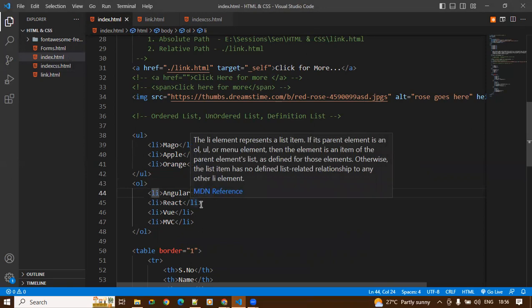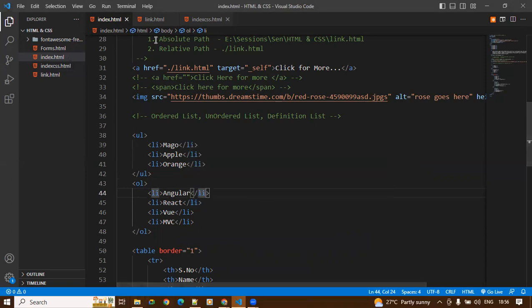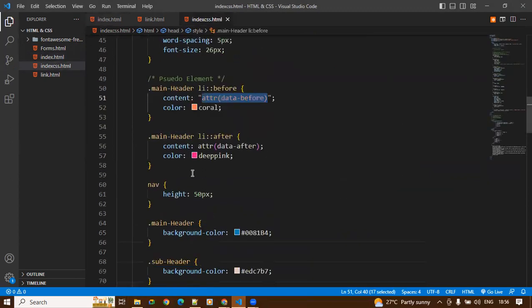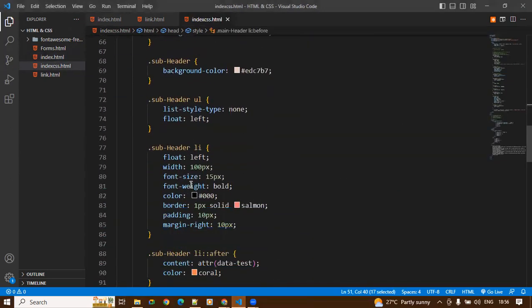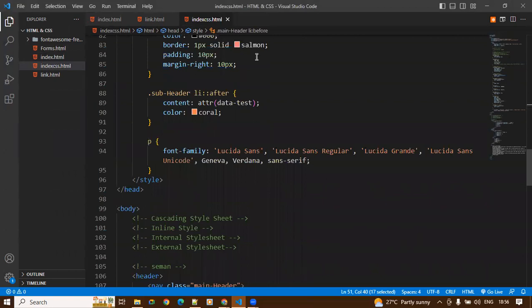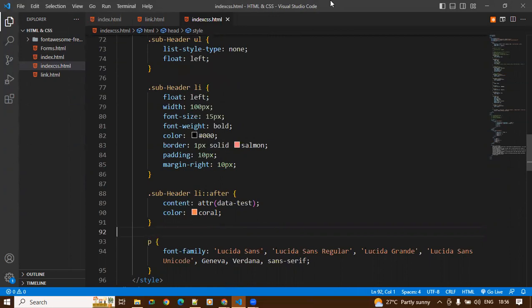Sure, no problem. Okay, so are we clear with the pseudo element and pseudo classes? Yes, I am. Can we go ahead with the next one? Yes. Okay. I think the session will break in another 5 minutes. Before we continue with the next topic, I will break the meeting and then start the recording.